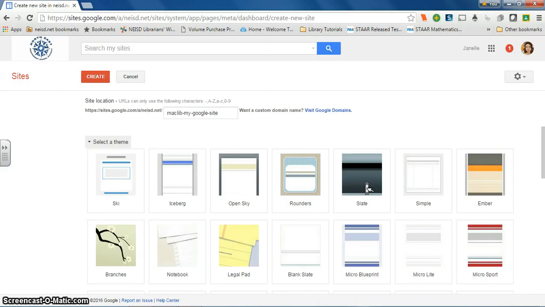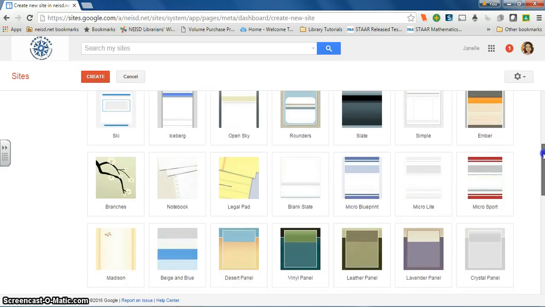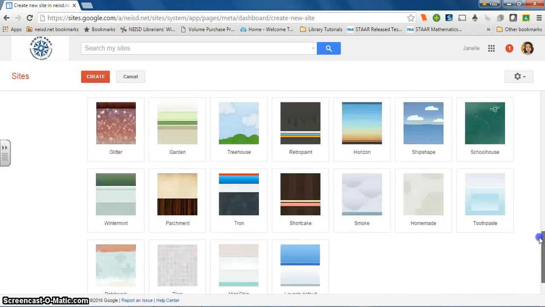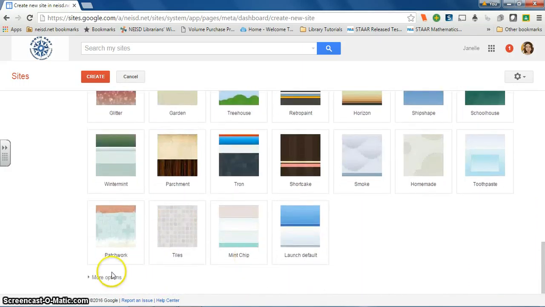I would just recommend choosing the theme so that way you know what it's going to look like as you're building it. And so as you select your theme, just keep in mind the topic of your website so that the theme is appropriate for the topic that you're covering. So I'll go ahead and choose this branches theme. This one looks good. And we'll scroll down and look at some more options that we have down here at the bottom.